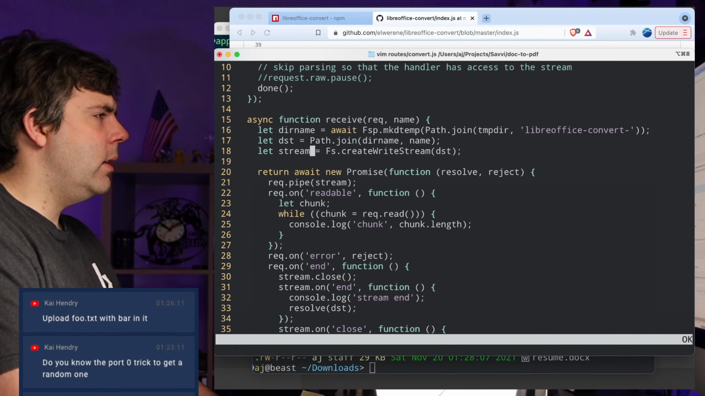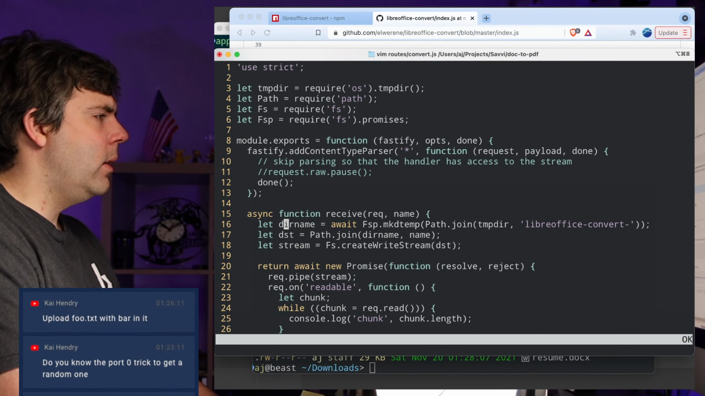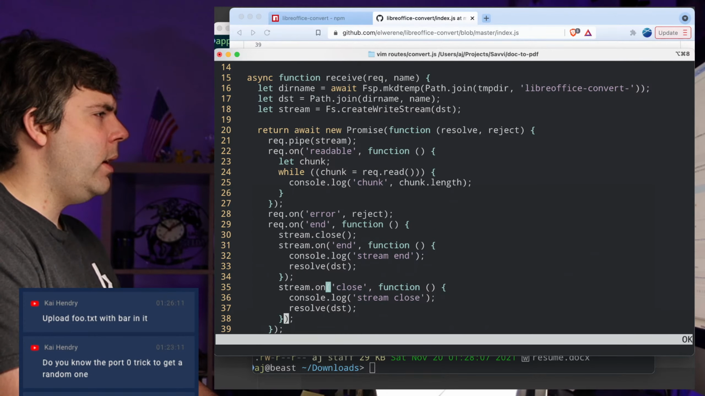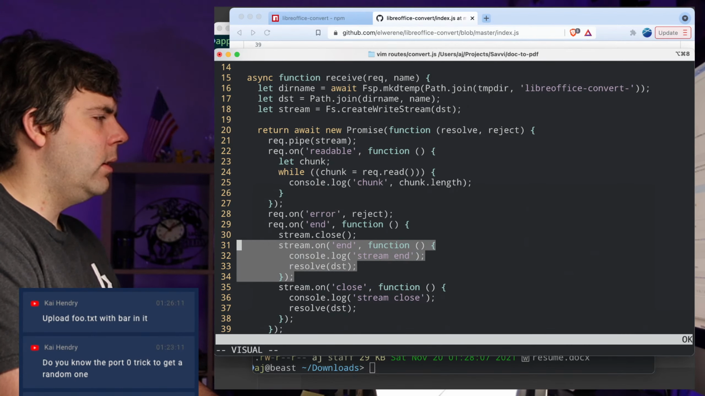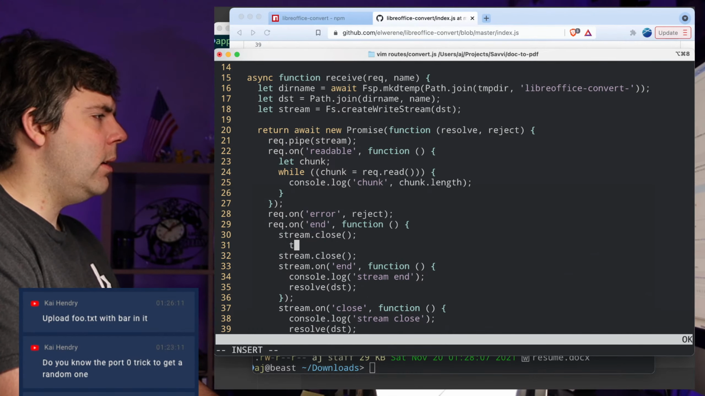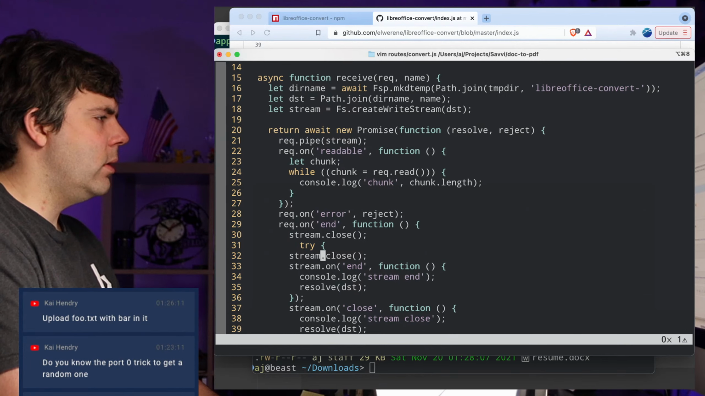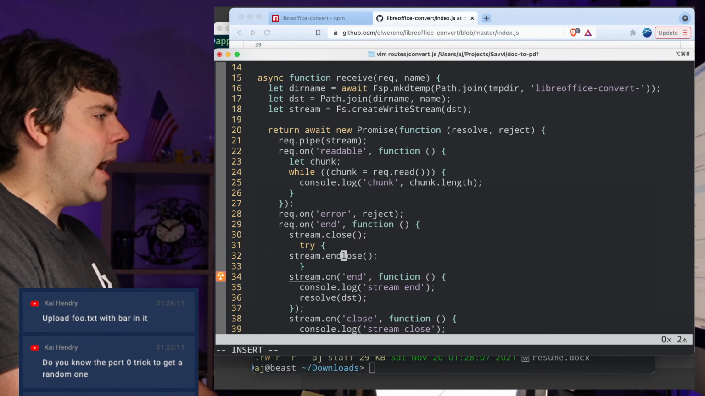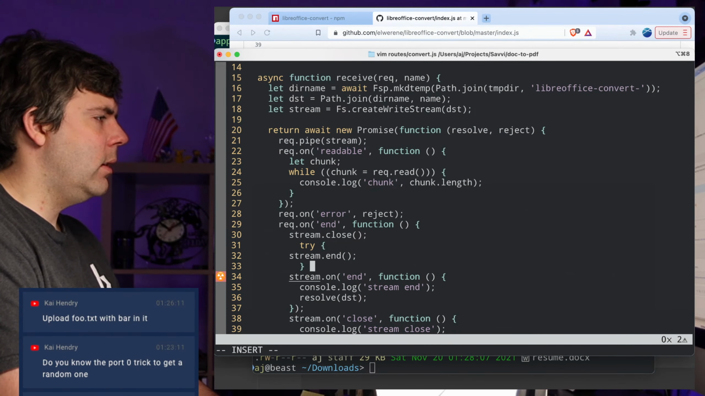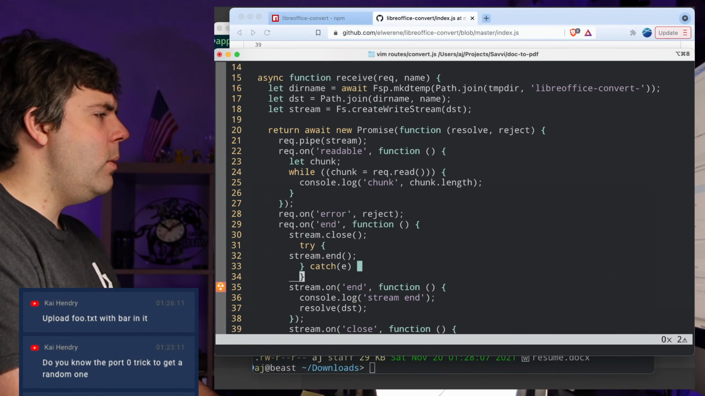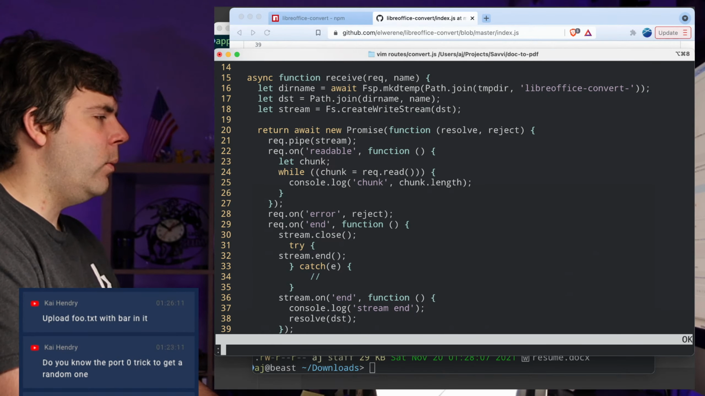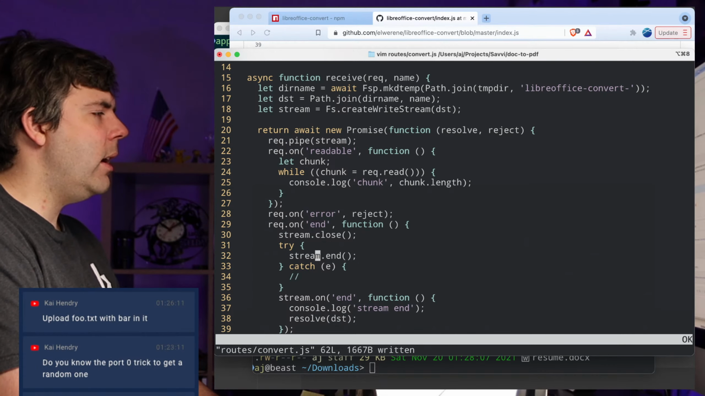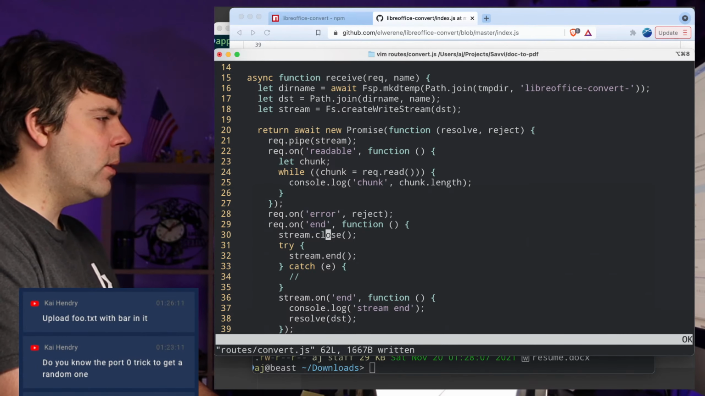And then let's see. So let's make sure. Okay, we're creating a write stream here. Our write stream is closed before we resolve. Do I need to do an end as well? I'm just going to try a try/catch on this, because I don't know if end actually exists on this. But there are nuanced details between when to use end and when to use close. I think end is for network connections, close is for files.